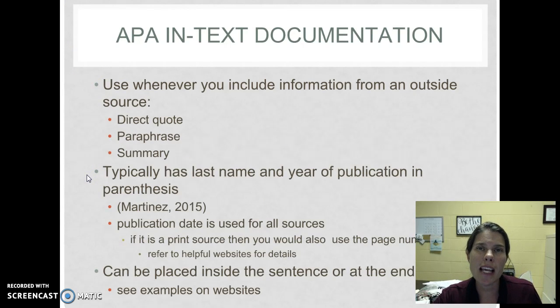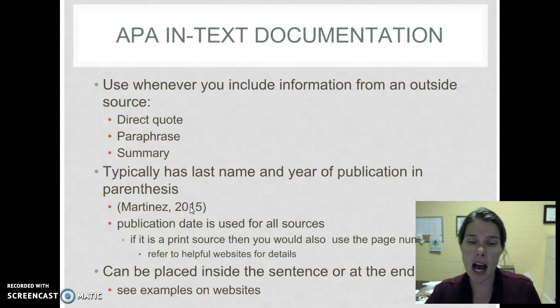Alright, so just like MLA, APA requires in-text citation anytime you use information from an outside source. It does not matter whether you have a direct quote, a paraphrase, or a summary. If it did not come from you, you need to cite it. And that is with any documentation style you may be exposed to in the future. Typically, the in-text citation is the author's last name, a comma, and then the date that the information was published. Again, APA is really big on dates. If you have a print source, then you would use the page numbers as well.